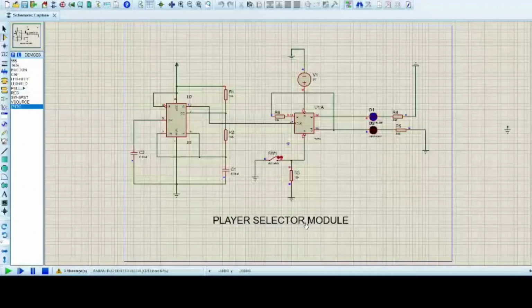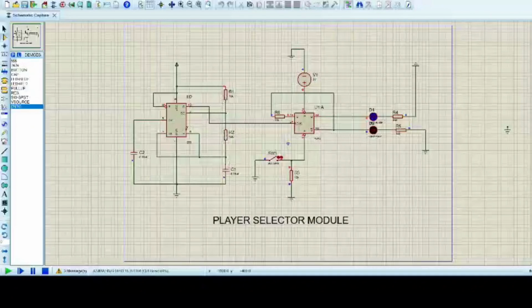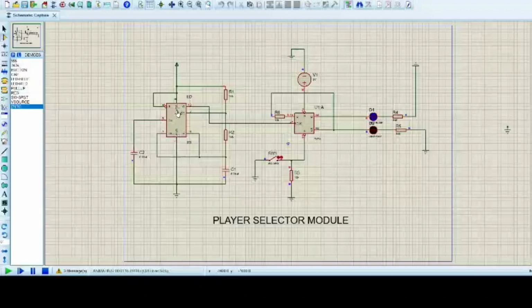Player selector module. The player selector module is designed by using a D flip-flop to toggle between two players. We use a 555 timer for generating a clock pulse in the D flip-flop. We use some capacitors and resistors to improve and smooth the circuit. In the 555 timer, ground and VCC connections are for the stability of the circuit.